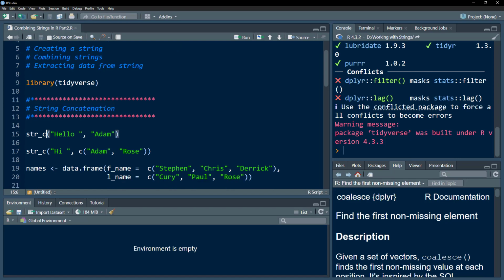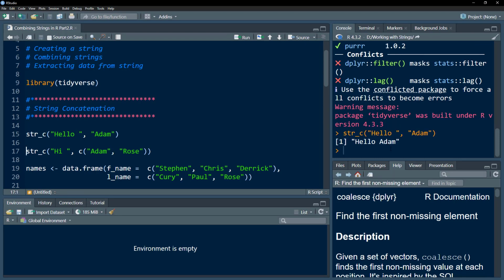Let's say we have these two strings. We want hello and Adam to be combined. Currently, they are two different strings. So what we do is we use str_c, which stands for string concatenation. When I press Control Enter, you can see that we have hello Adam printed over here. And that is what the string concatenation has done. It has combined these two different strings.